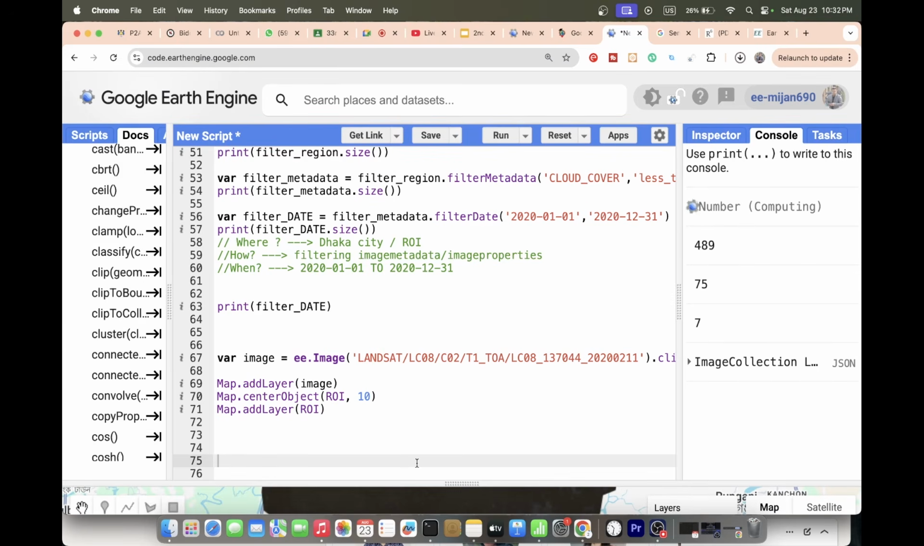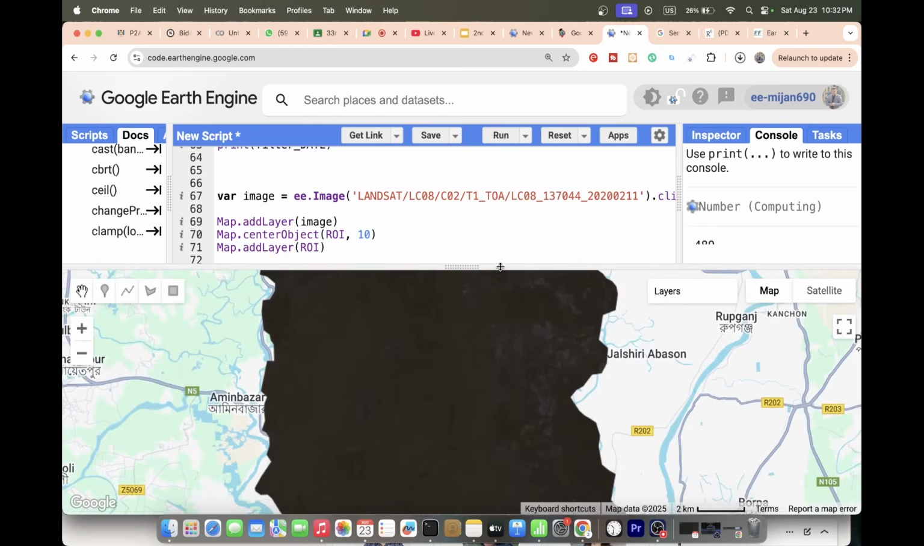So we are using different types of band combinations. What is the purpose of a band combination? Basically, to visualize a satellite image in a different way, so that we can identify different types of features using the band combination. I'll show one example.